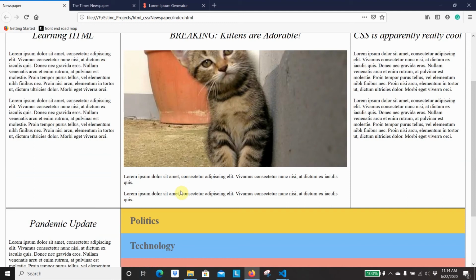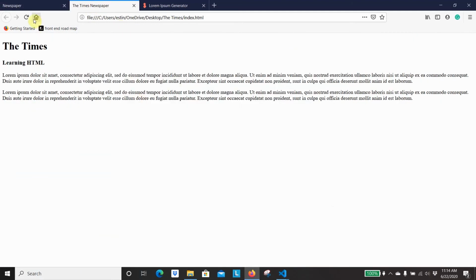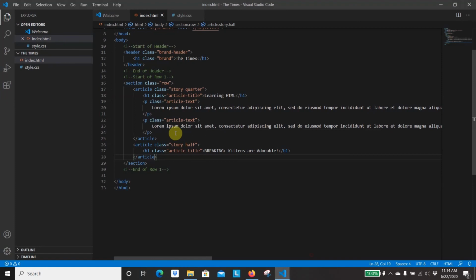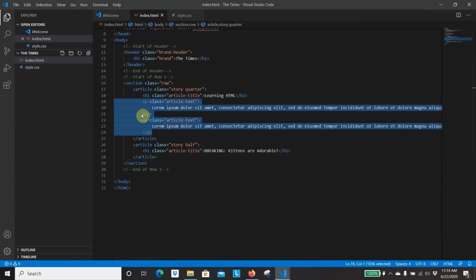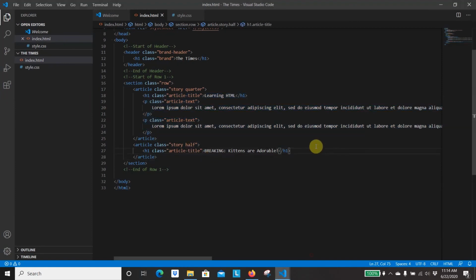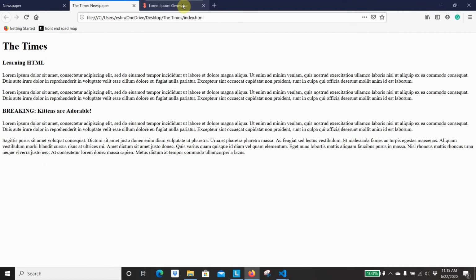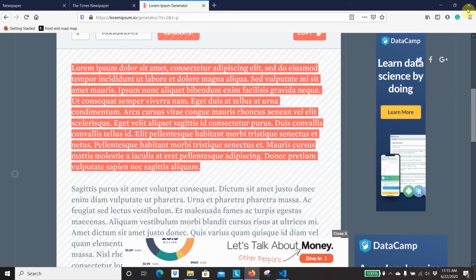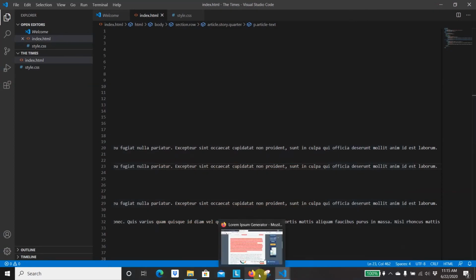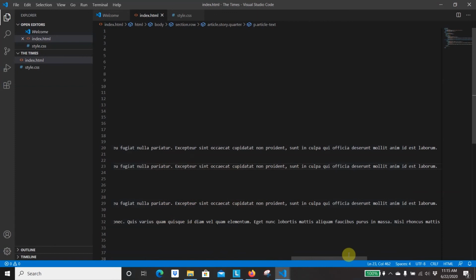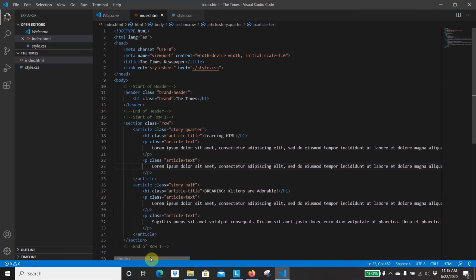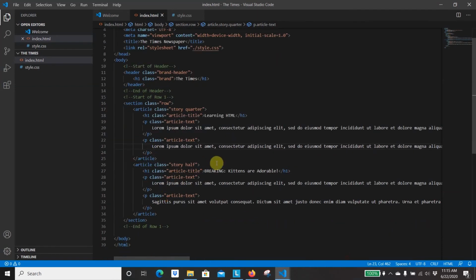Okay, so we need to add an image and 2 paragraphs. So let's go steal 2 paragraphs from our previous section over there. And there we go, we have 2 paragraphs. And now let's go and add an image. So let's go add the kitten image.